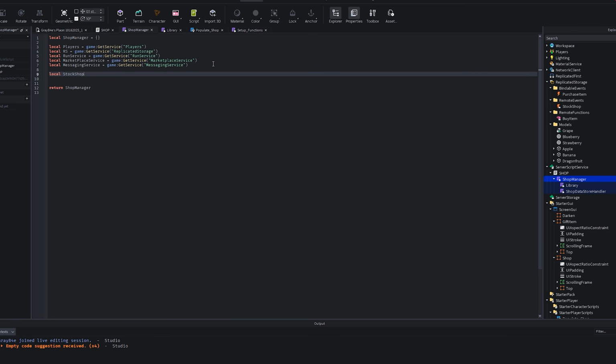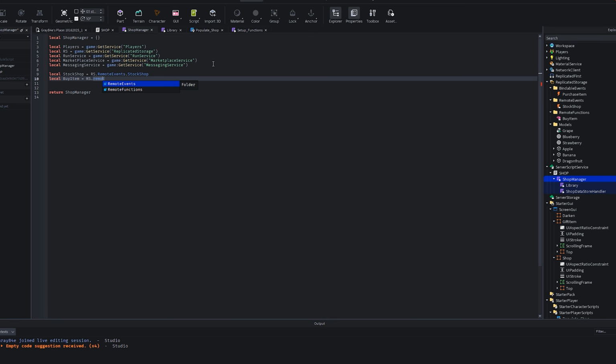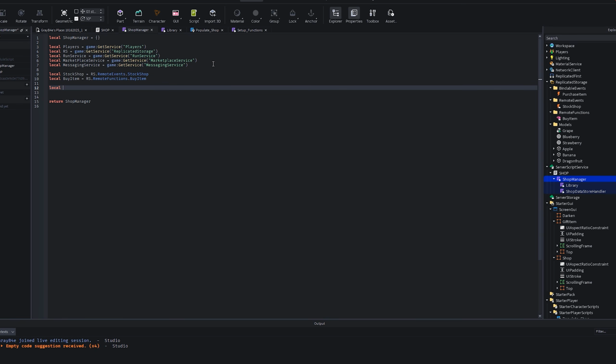So we're going to say stock shop equals replicated storage dot remote events dot stock shop. And then we're going to define a buy item equals replicated storage dot remote functions dot buy item. Great. Now we're going to define our shop store handler, and we're going to require the script dot shop store handler. And then we're going to also define our library. So in this case, it's going to be our fruit library, and that's going to also be require script dot library. And then for later, we'll add a library into there. So on the outside of this parenthesis, we'll say dot library.